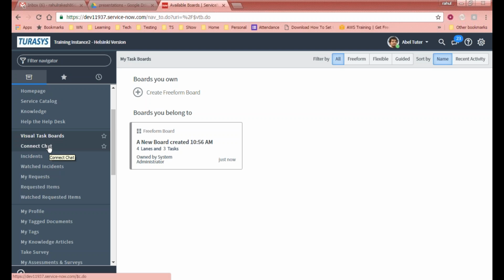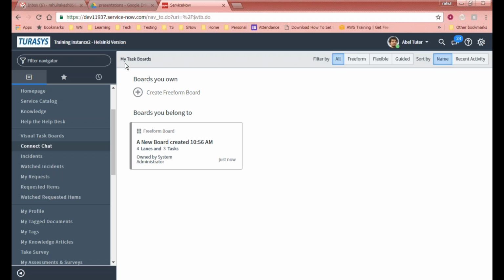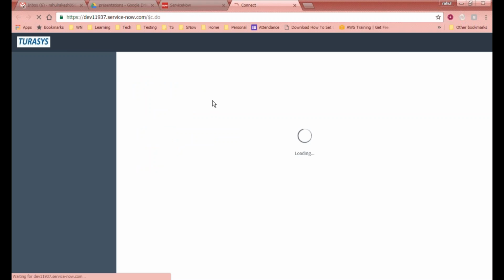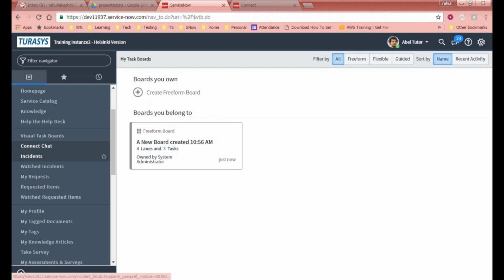All right, Connect Chat we saw yesterday, which is a chatting tool, a collaboration tool that allows you to connect with different stakeholders of different activities that you do, different stuffs that you have within ServiceNow. It gets you all chatting capabilities to you. You can open it and then chat with other users. When it is opening, I'll move to incident.